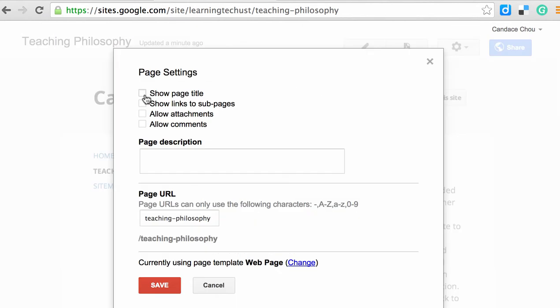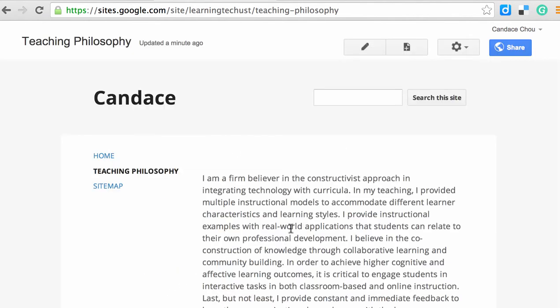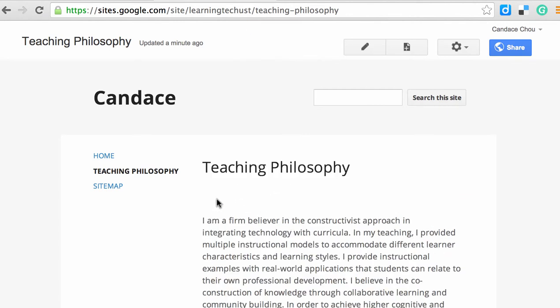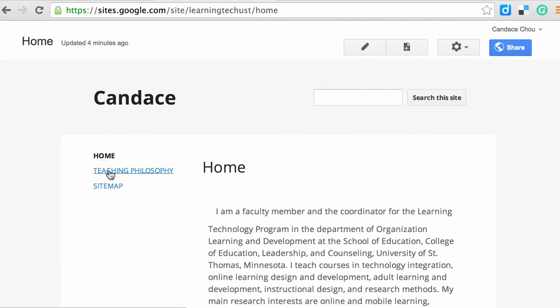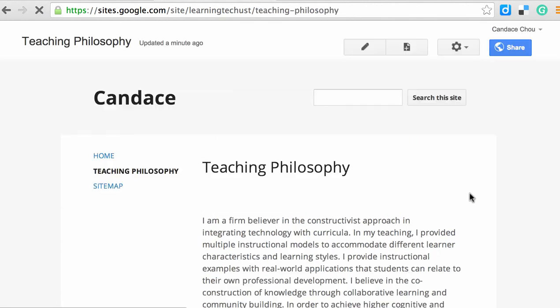This gives you some more practice. So I want to check the box, say show page title, and save. And now you will see teaching philosophy is back. So now you have learned how to do this, and the convenient part is the teaching philosophy page is on the sidebar. It was added to the sidebar as a navigation bar automatically. So I can go back to home page and I can come to teaching philosophy page. So it's very convenient for people who are brand new to Google Sites.